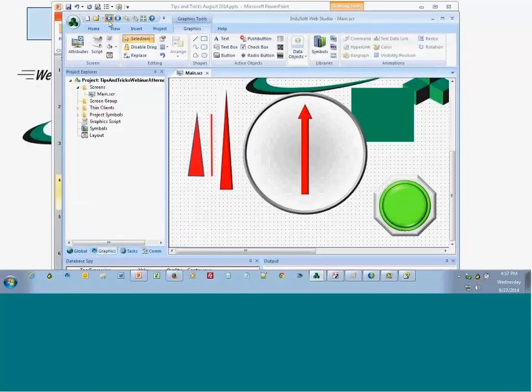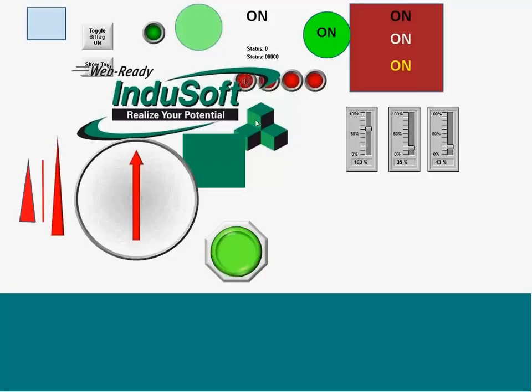And now what should happen when I run this is I should be able to press that, and that writes a 1. I should be able to release it, and it resets that bit. So there was a question that came in on the chat panel of how to get it to reset. Hopefully that answers that question.